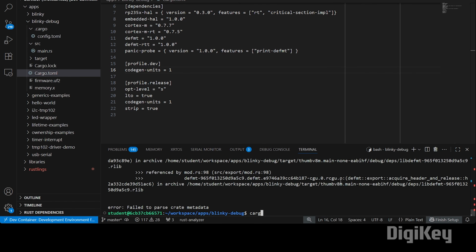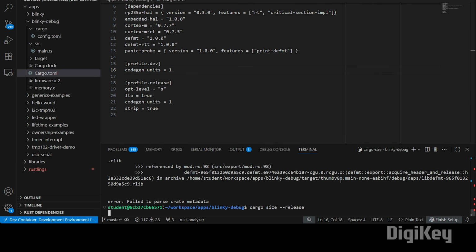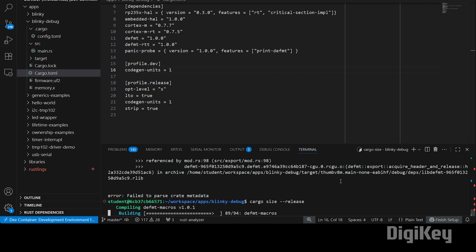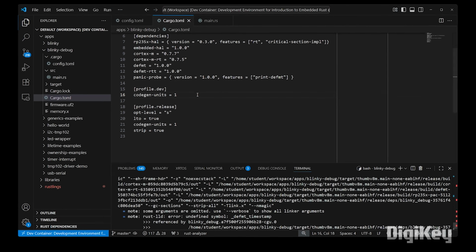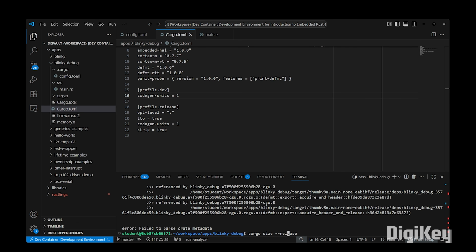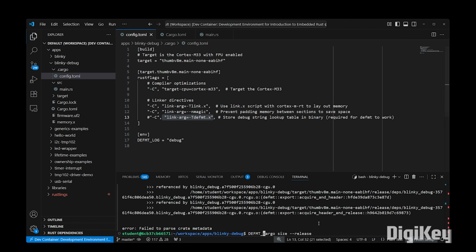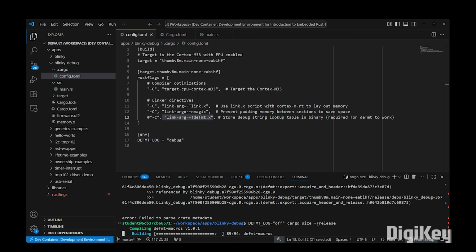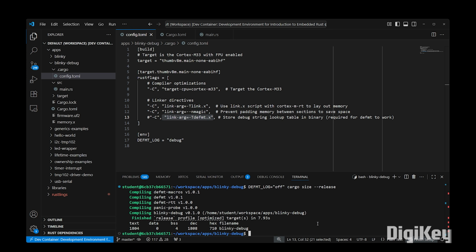So what we're going to do is say cargo size release, because we should have disabled defmt for this. So in theory, this should work. And it looks like it's still not working, probably because we're trying to include defmt here. And that means I need to actually say DEFMT_LOG equals off. We have to set that environment variable, at least locally, for this command. That should build, in theory, without defmt. There we go. So you can see Blinky is back down to its normal 1.8 kilobytes about.